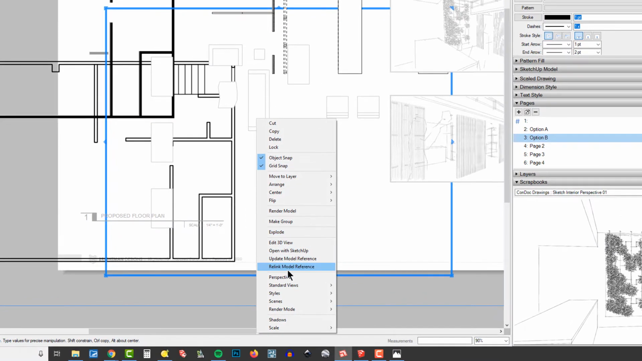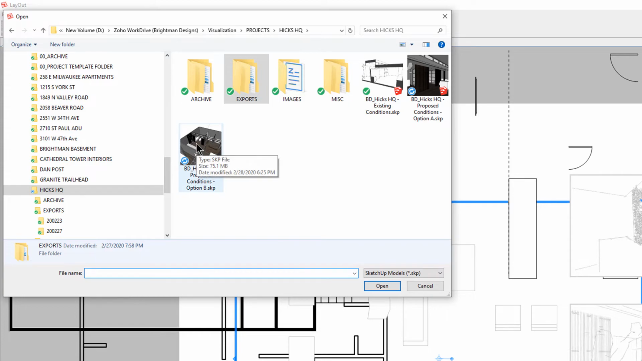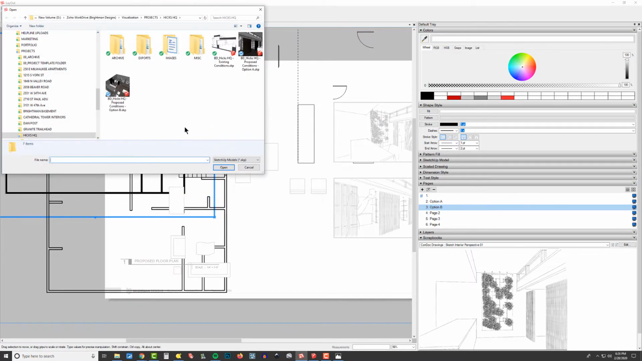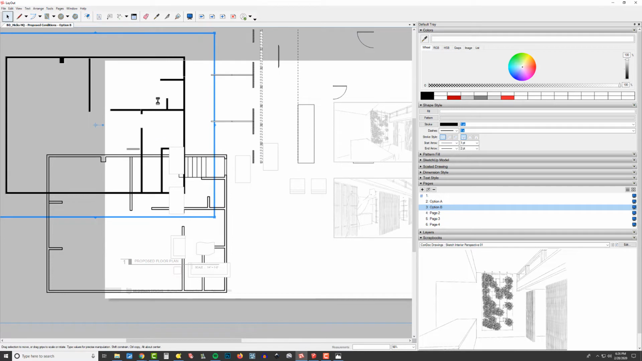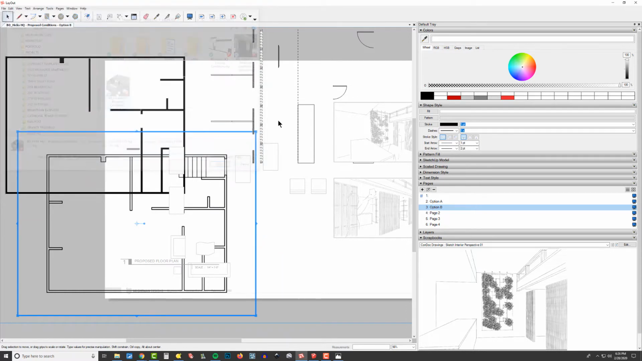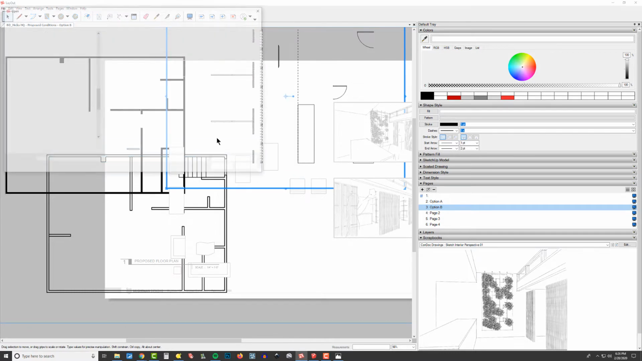Right click, relink model reference. And this time we're going to go with option B. So we should see some things jump around here. Let's see if this works out. I haven't used this feature yet, so I'm guessing it's a corner case as far as features go. It looks like it worked. So I'm going to relink to option B. Relink model reference, option B. And then relink model reference, option B.